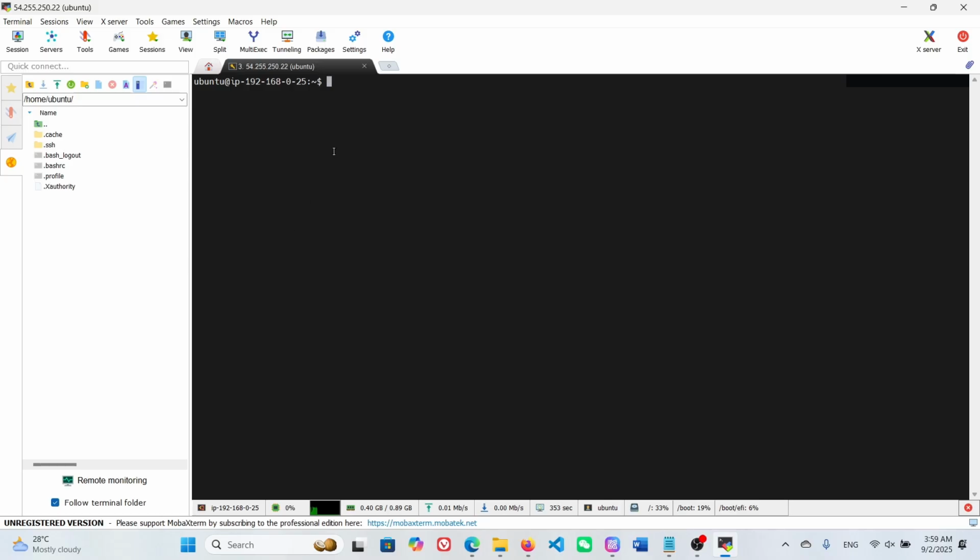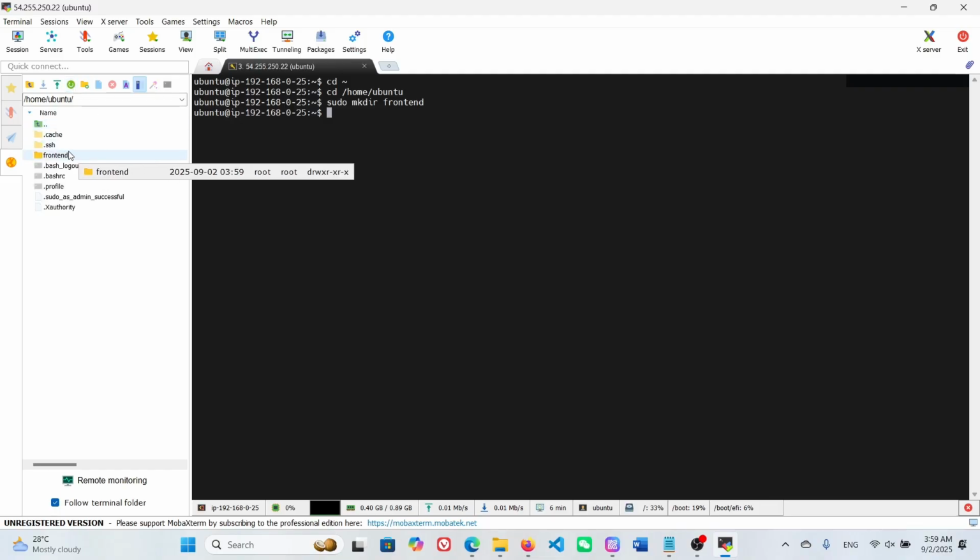First of all, I like to create a folder, so I'm going to navigate to home. Okay, this is where we are, so that's in Ubuntu, right? We are in Ubuntu, that's home, Ubuntu, that's where we are, right? Yes. Now I'm going to create, sudo mkdir, I'm going to name it frontend. Okay, now we should have a frontend. Okay, we have a frontend folder. Let's cd into frontend. Okay, and now we are in frontend.